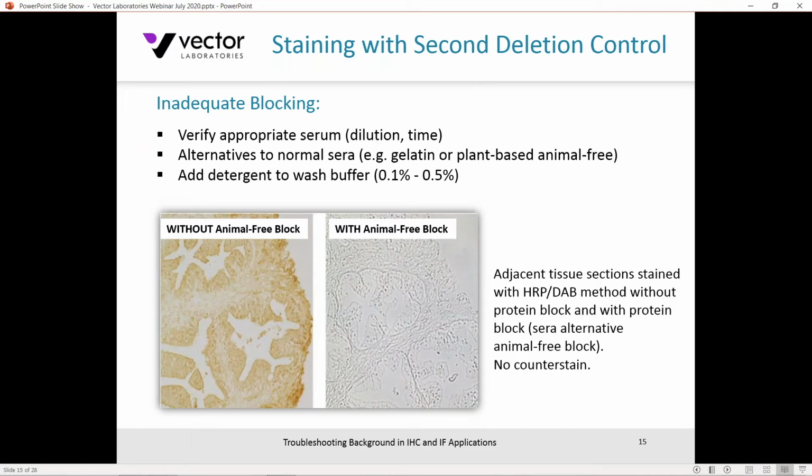Inadequate blocking or inappropriate blocking, just make sure you've got the right serum there. If you're using, say, a goat anti-rabbit secondary antibody, you'd use goat serum. The idea is to use serum from the same species in which that secondary antibody is raised. If you're using a donkey anti-rabbit, you'd use donkey serum. Make sure you're not using rabbit serum as a blocking agent with an anti-rabbit secondary antibody. That will generate background.